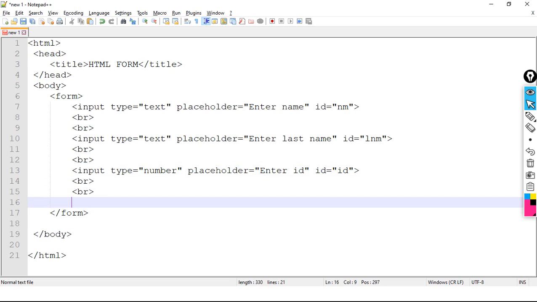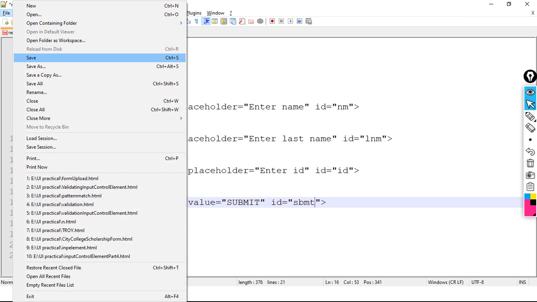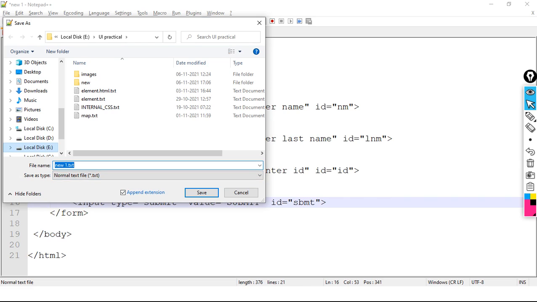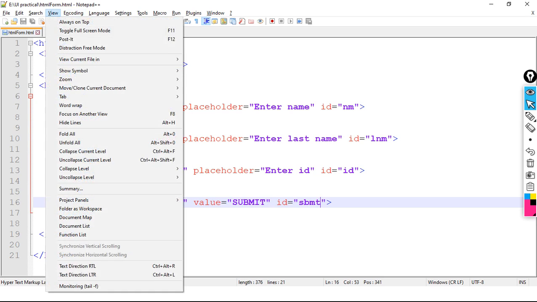Now let's take submit button. Input type is equals to submit. Value is equals to submit. Okay, and name, or we can say ID, is equals to sbmt submit. Let's check the output. Save the code with HTML form dot HTML and execute in browser.